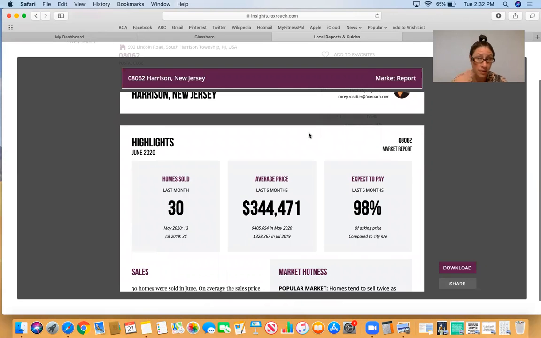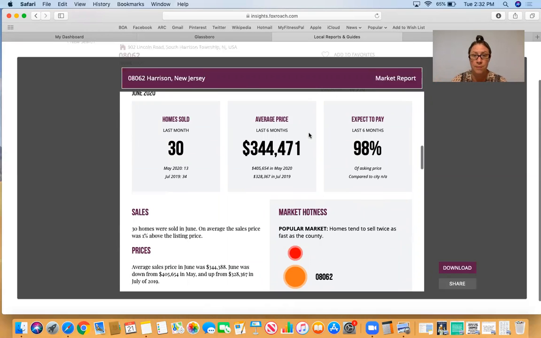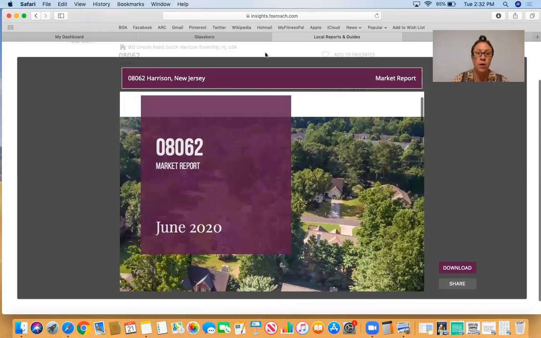You can, again, use this in a listing presentation. You could also use it if a buyer is interested in several different areas. You could generate these market reports for all of those different areas, send them along, and let the buyer look through them and decide maybe if they're attracted to one area more than another, okay? So that's what the market report looks like.